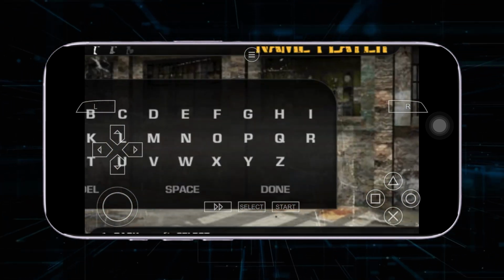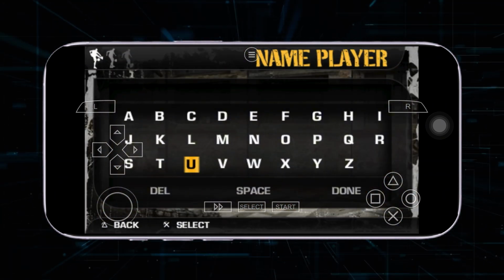And that's how you can use PPSSPP on your iPhone or iPad.